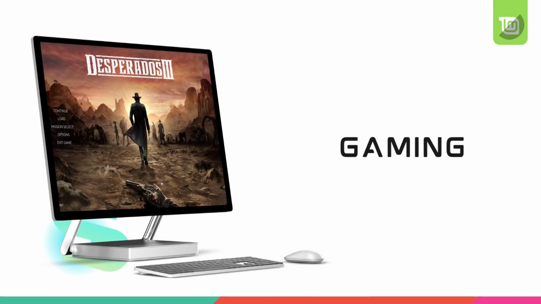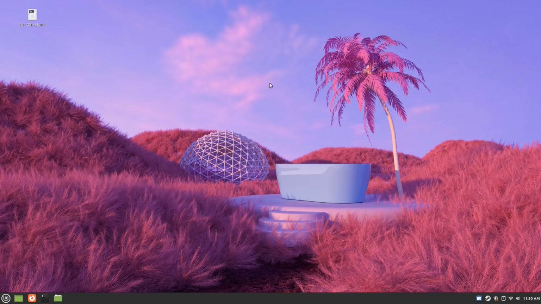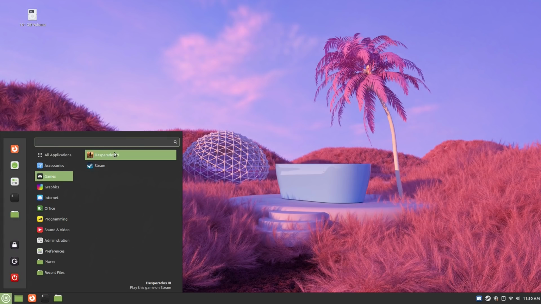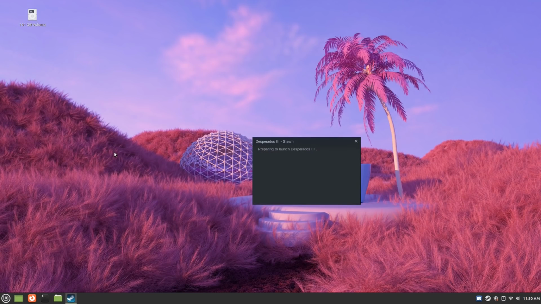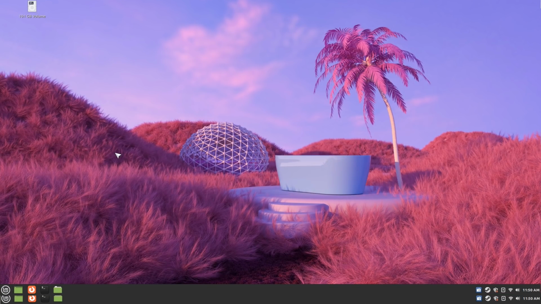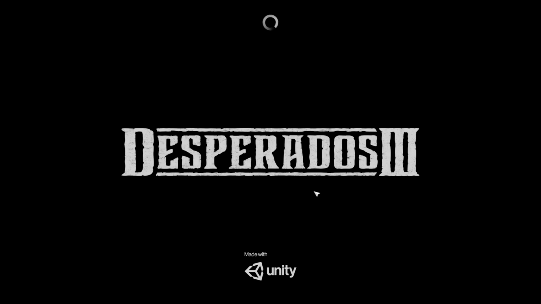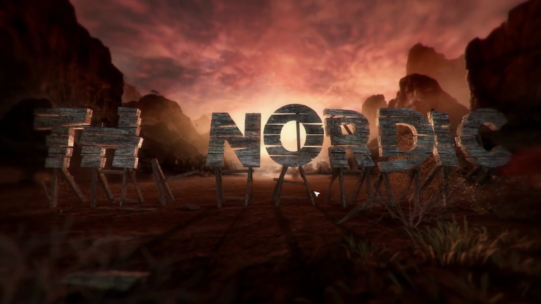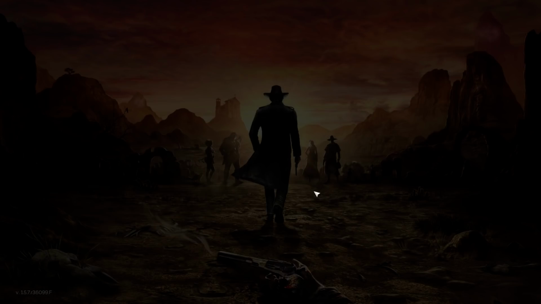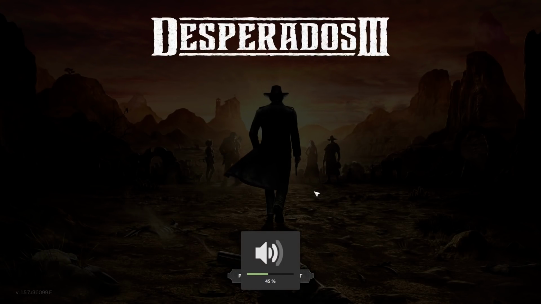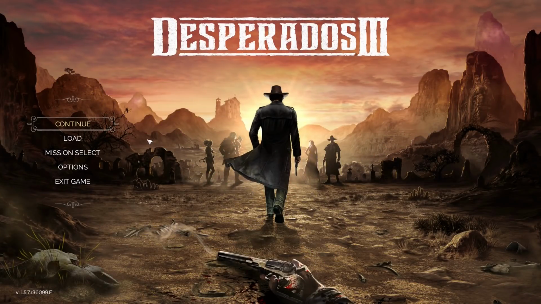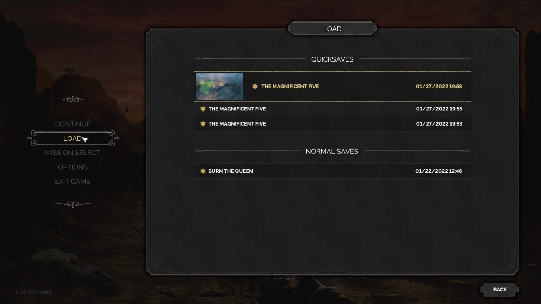I'm currently playing Desperados 3, and I also played The Witcher 3 Wild Hunt on Linux Mint, and it's amazing how far gaming on Linux has come. Slowly but steadily, we got here. Linux Mint is a fantastic system for gaming today. There are a ton of fantastic free games on the software store here. And with Steam, you get so many amazing AAA titles.